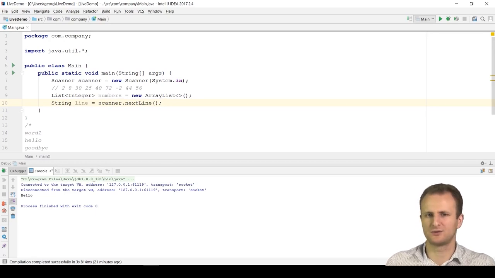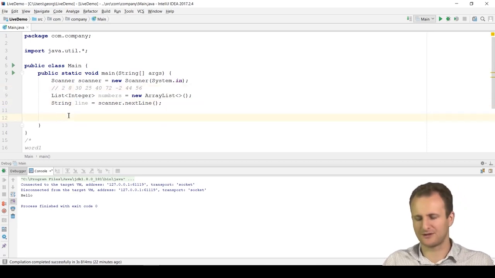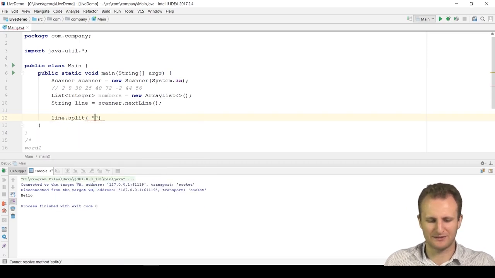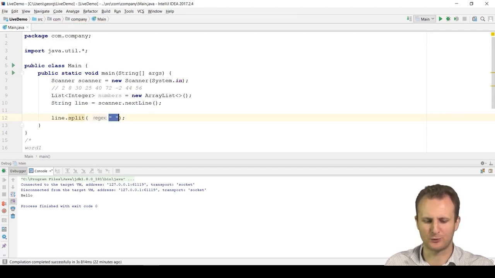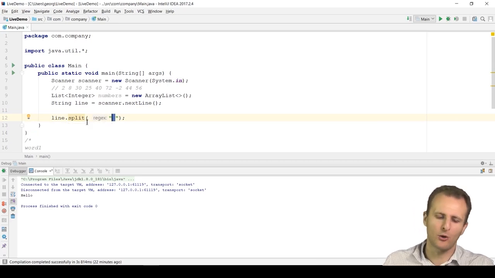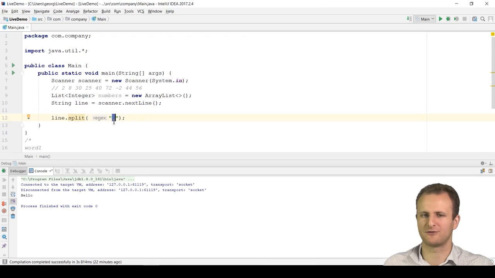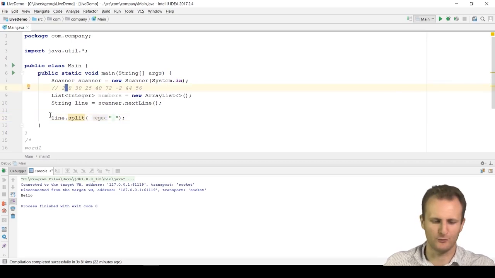How do we convert them into a list of integers? Well, we want to convert this line into pieces that are separated by spaces. We've already done this for arrays. What does it look like? It's line.split, and here you provide what you want to split by. This regular expression can be just a simple space, or it can be a more complex description of how we want to separate the items in this line. But for now, we will just split by spaces because that's what we want.